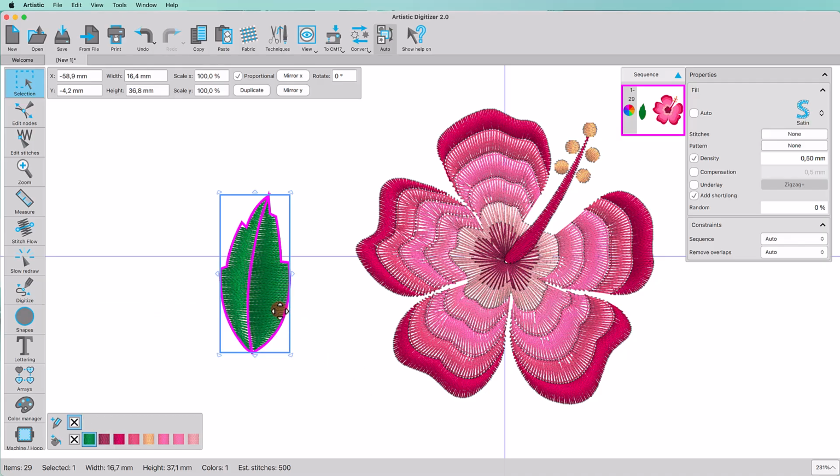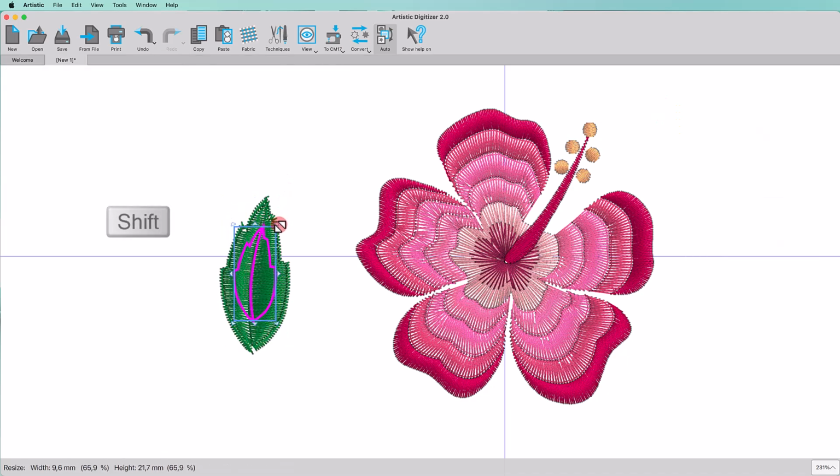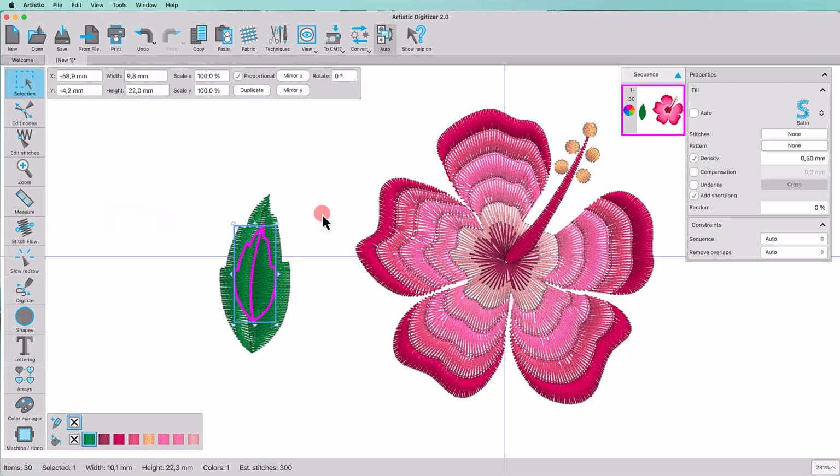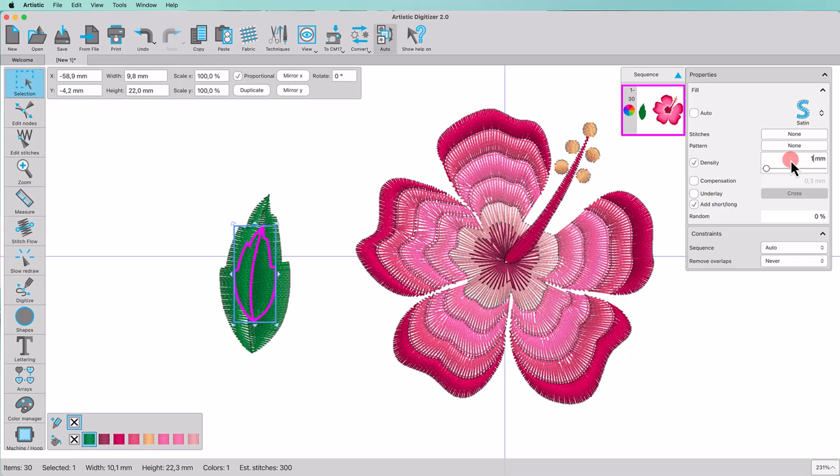To make them more realistic, try adding some shades of color. To do so, create a duplicate and, holding the Shift key down, scale down the duplicate. We want this part on top of the other in light density. So set the remove overlaps to never, so that this one goes on top of the other. Set the density to 1 mm.